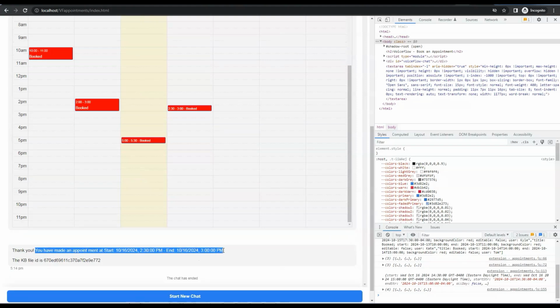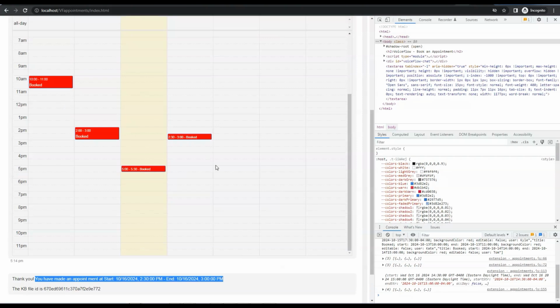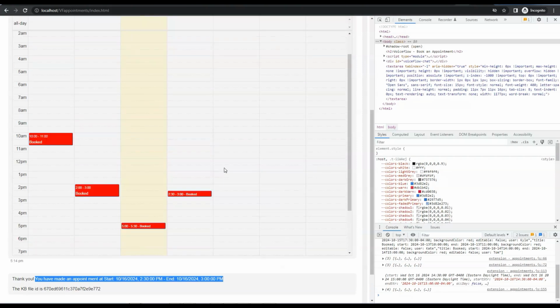At the bottom, we see the words again, "Thank you. You have made an appointment at start time and end time." We also see the file ID. This means the entire process has been gone through, and we now have 4 booked events. There is no error on the console.